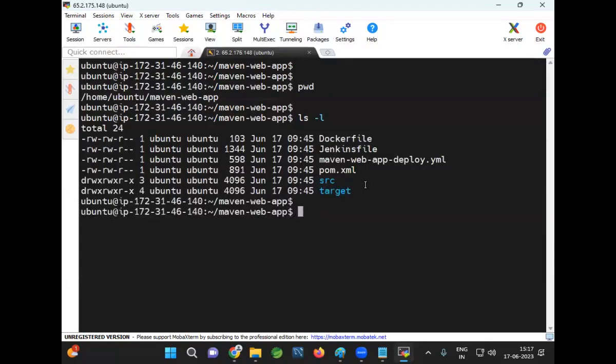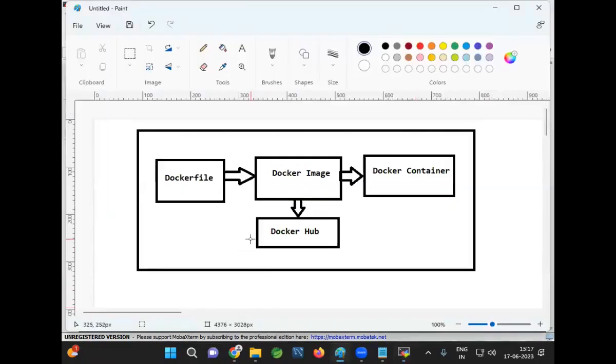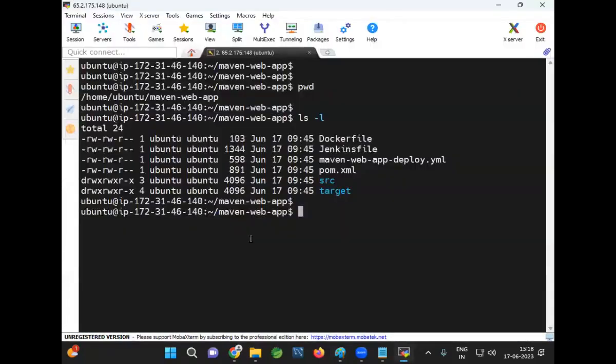What is the next step now? What I need to do now? I need to create the Docker image. To create the Docker image, what is required? Code is required, Docker file is required. Code is already available, WAR file is available, Docker file is also available.